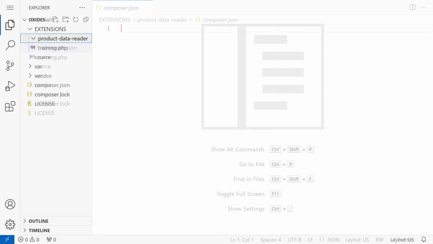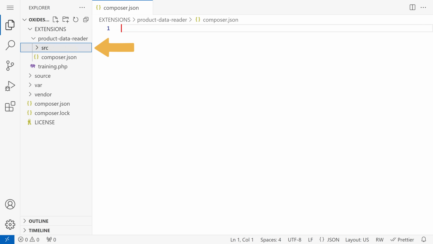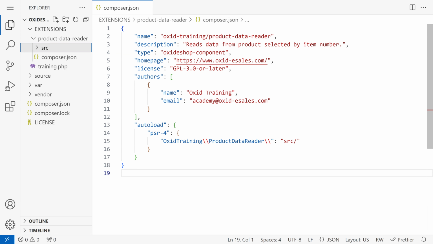In this directory, we place our composer.json file as well as a directory where we put all our code. You may name this directory as you want, but it's recommended to stick to the OXID coding standards, which will be the directory src. Our composer.json file must be filled with all necessary data, which is a name, description, specific type, and autoload section, but we also recommend to add other information like author, license, and such details.